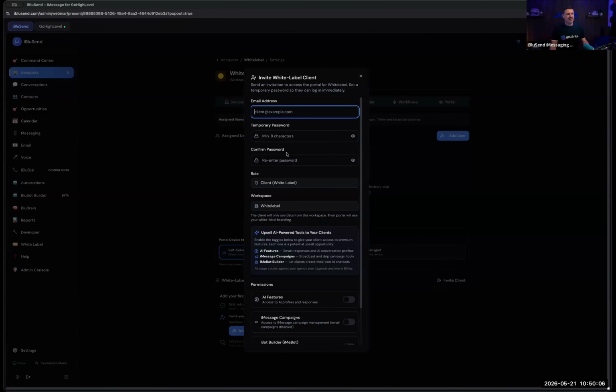And once they get invited, it'll actually share their password in the email so they can sign in, and you'll see client Whitelabel and the workspace that you want to assign as Whitelabel. So it already recognizes that there's only one Whitelabel workspace in there, which is on the accounts page. And so whichever configuration you set up for their sub account, you've got this already set up.